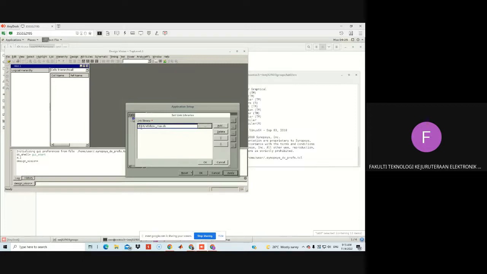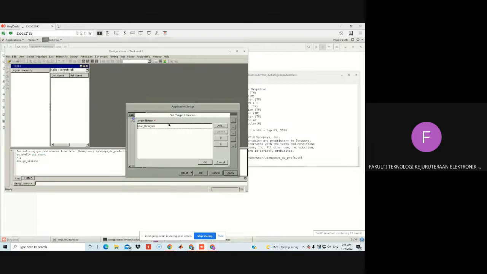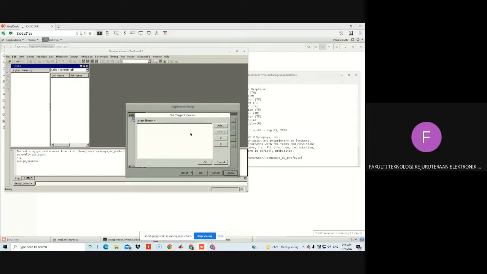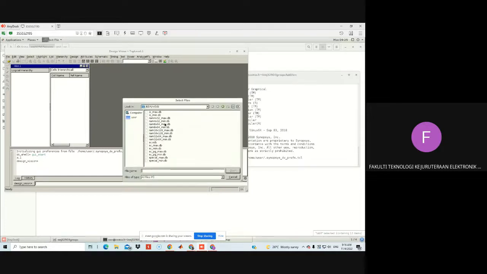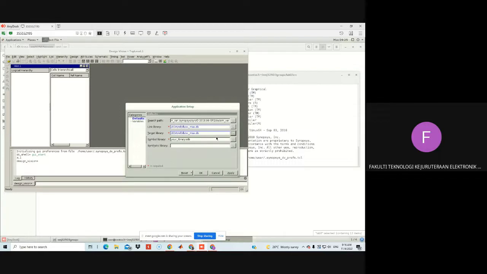So the path is from EDA ref db sc_max.db, and then you click OK, and it should give you blue color like this one. It means that the directory for the link library is okay, that it's searchable by the system. Do it for the target library. Remove this first, and then add, and then find sc_max.db. Again, same file, and then you click OK, and blue again.